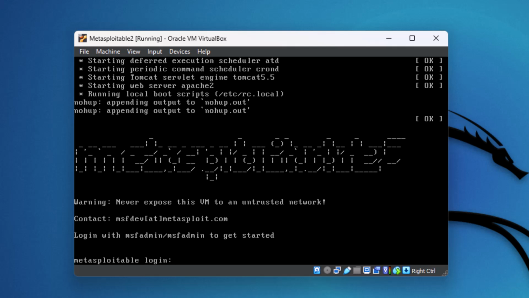Some virtualized apps do that, some do not. So you're just going to have to find out, and if you go ahead and click into somewhere and you're like, hey, I can't get my mouse back, hit your right control key and it'll release it. This is the case here.